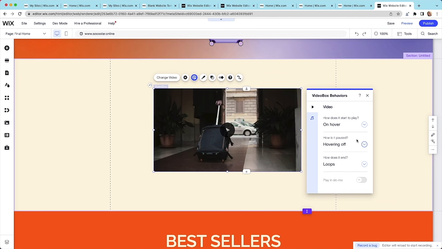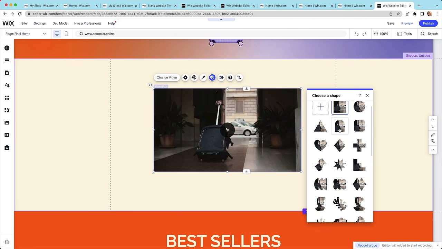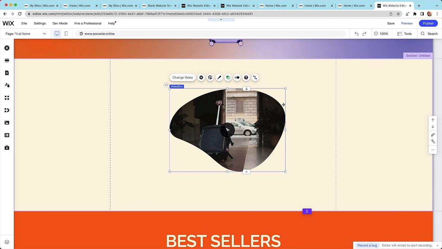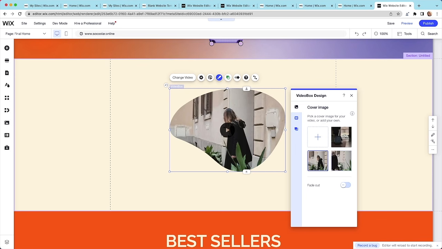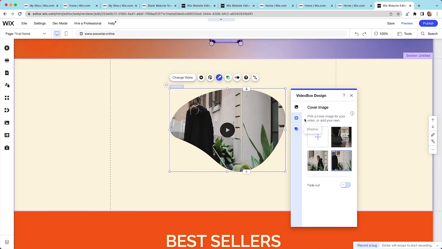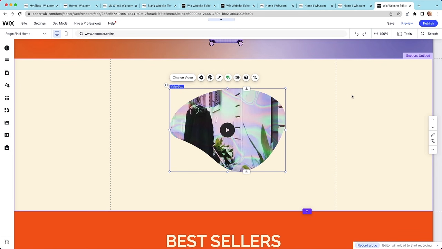And with a video box, I also have a really cool option, which is that I can mask my video. That means I can have it appear inside one of these shapes. I like this one. Okay, so back in Design, you can also choose a cover image. Okay, let's go to Design and let's look at Pattern Overlay. I can add an overlay to my video for an extra pop or to help it better tie into the rest of my site. Great, let's see how this looks in preview.